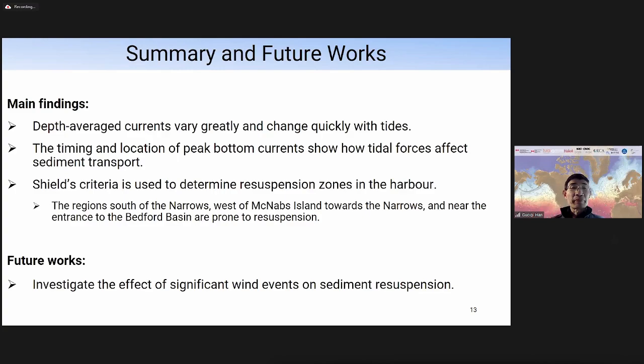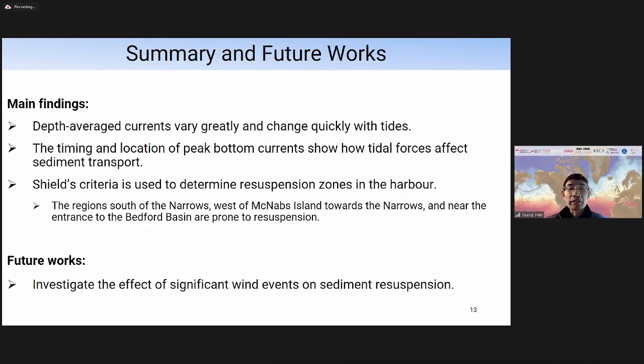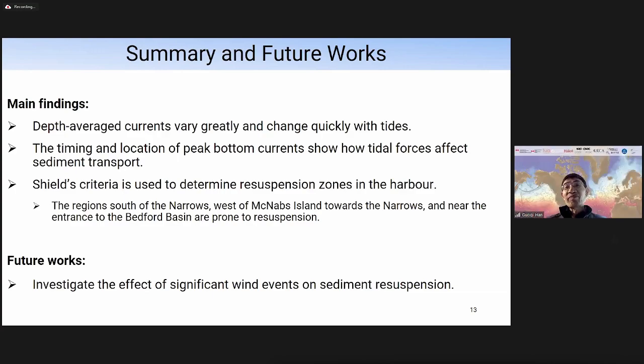Another question. How different would the results for bottom currents be from a baroclinic rather than a barotropic model? Sorry, Guoqi, could you repeat the question again? I didn't catch you. How different would the results for bottom currents be from a baroclinic versus a barotropic model? Right, your model now is a tidal model, but if you're including density effects, what do the results look like?